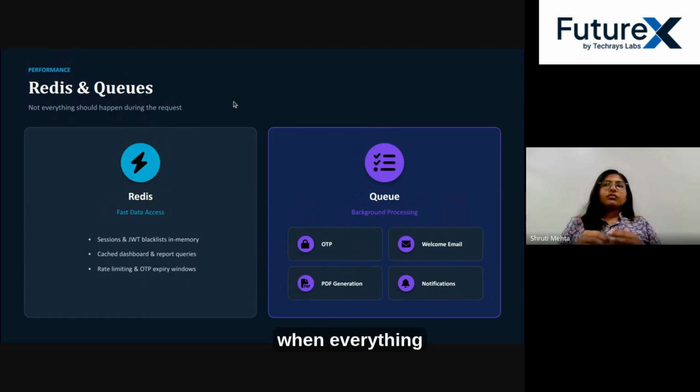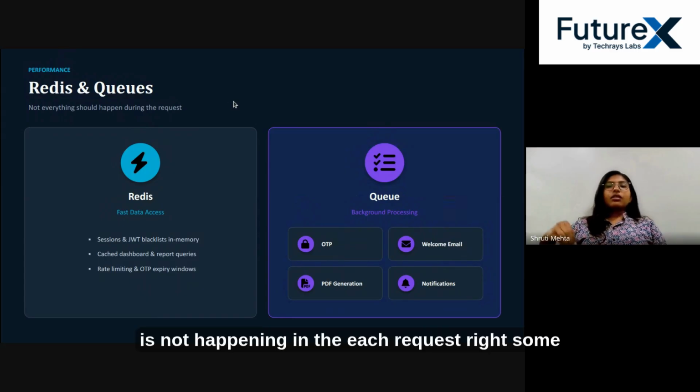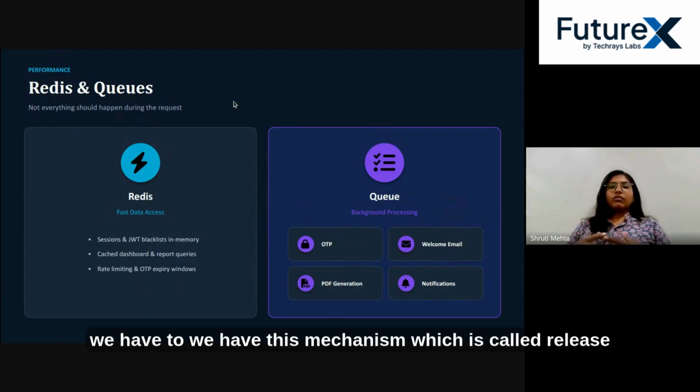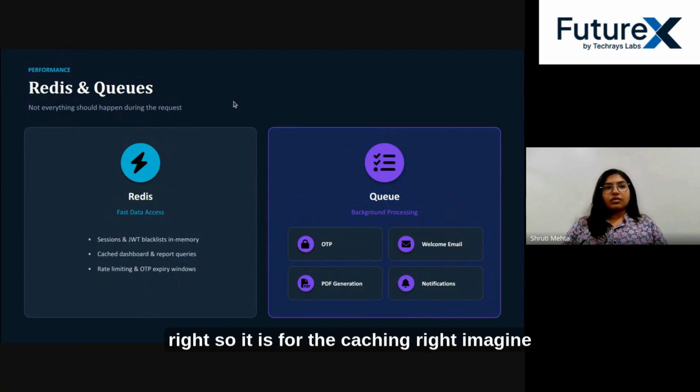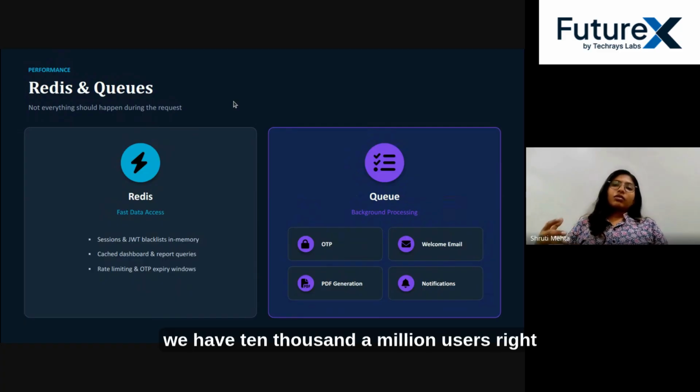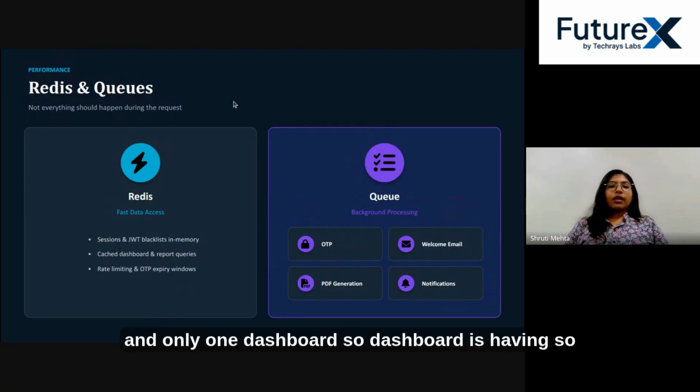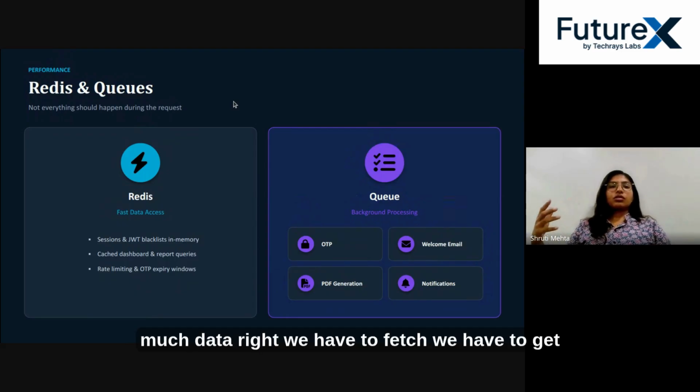So when everything is not happening in each request, we have a mechanism called Redis, right? Redis is for caching. Imagine we have 10,000, a million users, and only one dashboard. The dashboard has so much data, right?